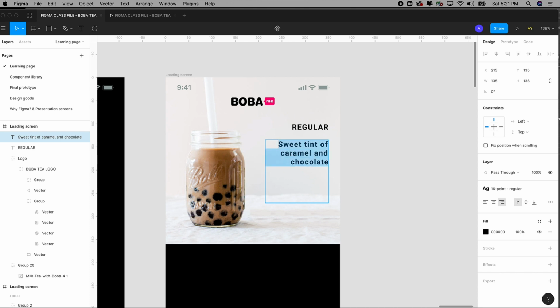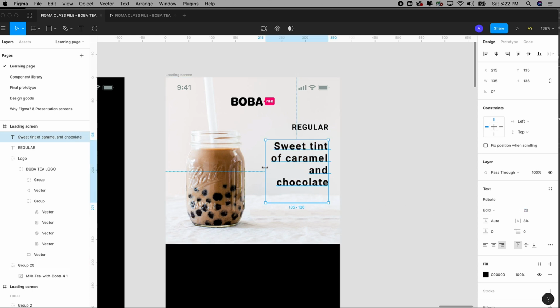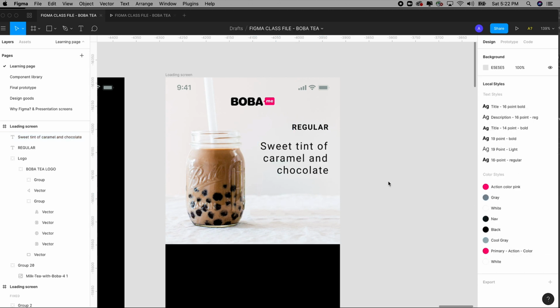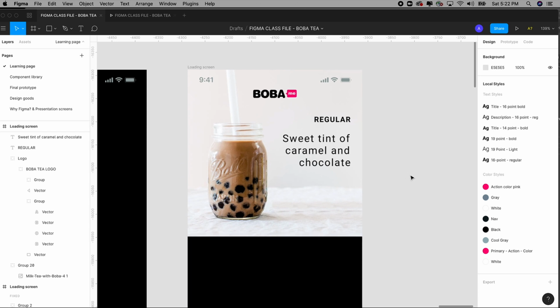All right, so at this point, let's make this text bigger. So let's detach it from the character text style that we have here. So a 16. Let's make this probably too big there. Let's make it a 22. That should be fine. I'm going to stretch this out because I want 3 lines. Yeah, that looks good there. And let's go make this a regular. And that looks fine.